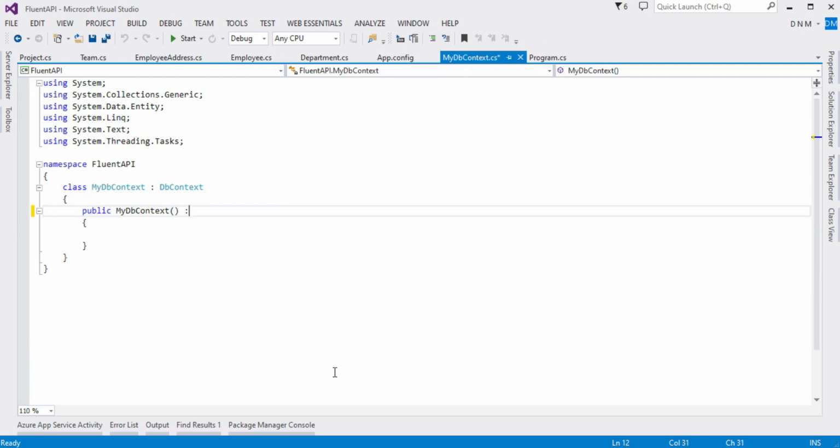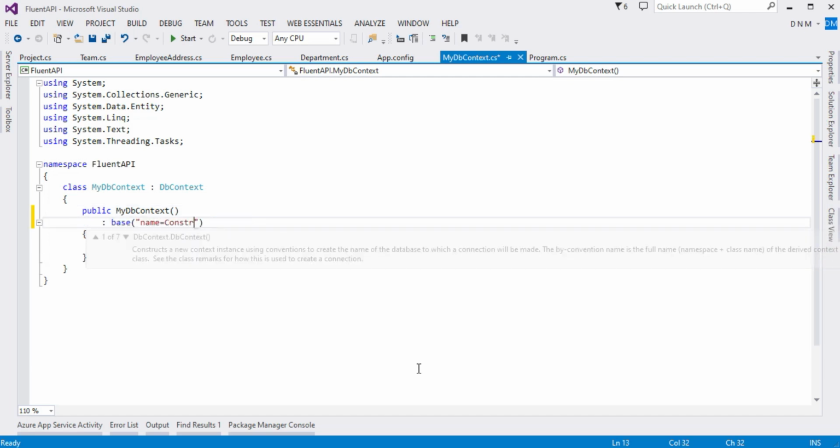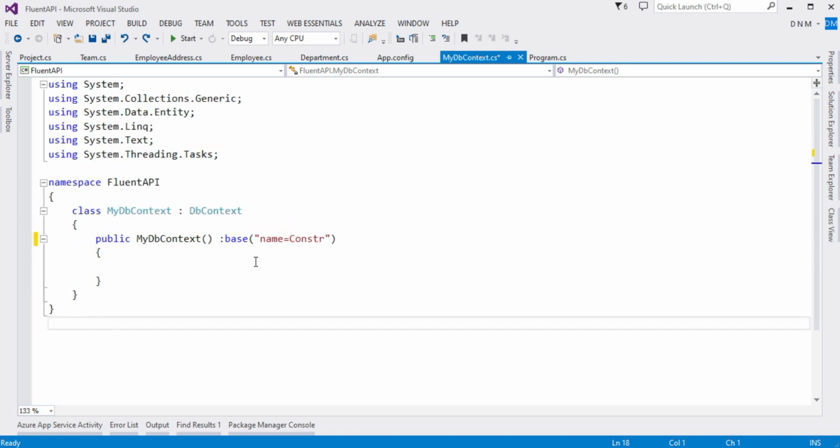So here I have to give a call to my base class constructor, and to the base class constructor you have to specify it in this way. Name is equal to constr. I hope you understand this.